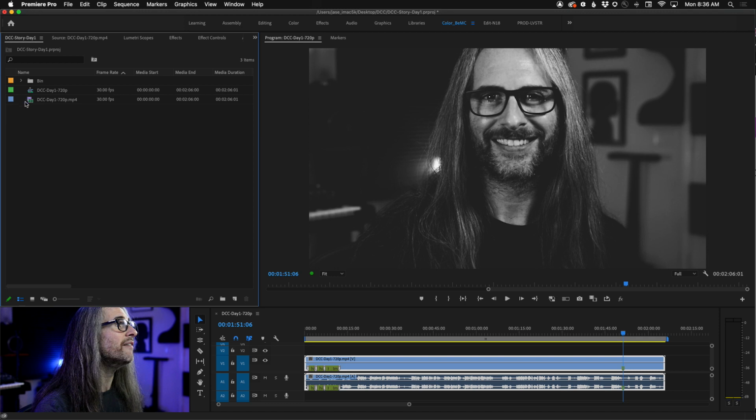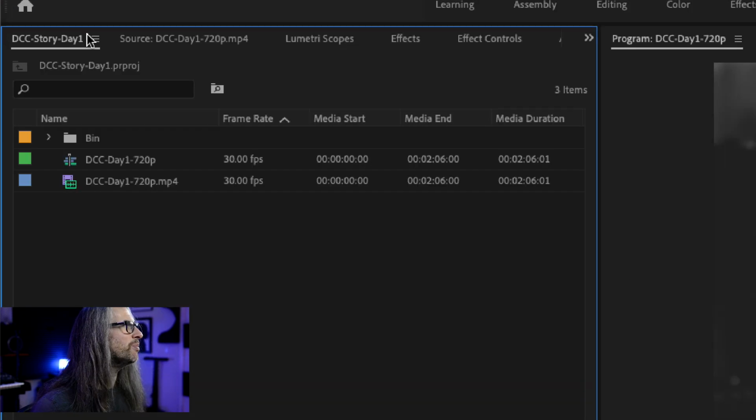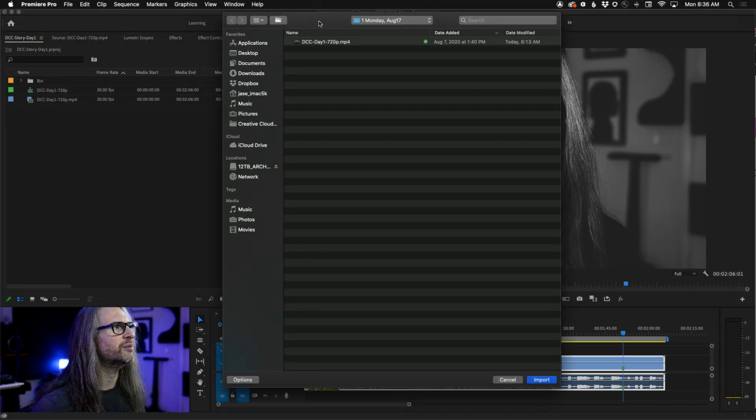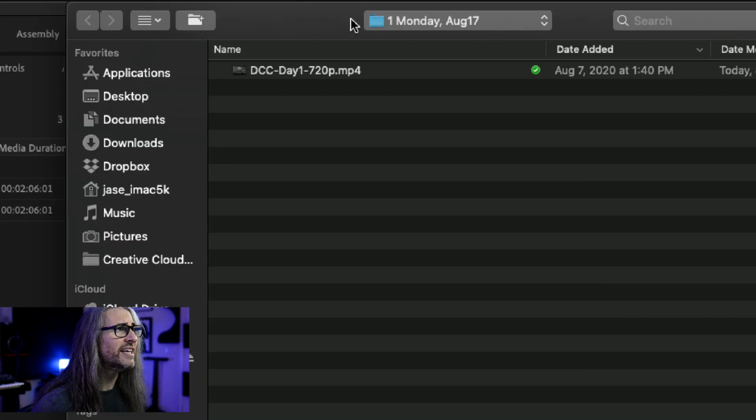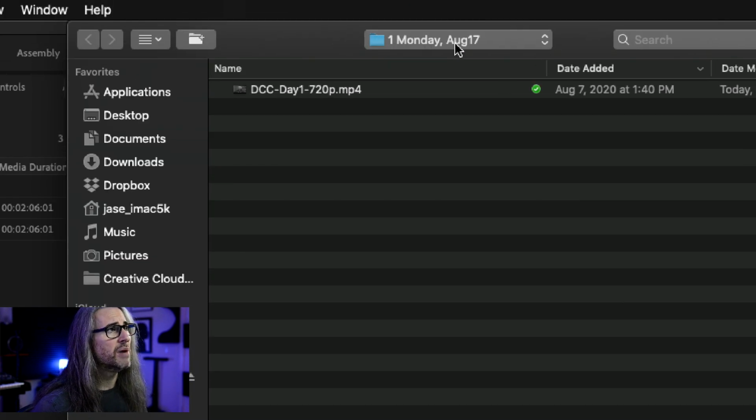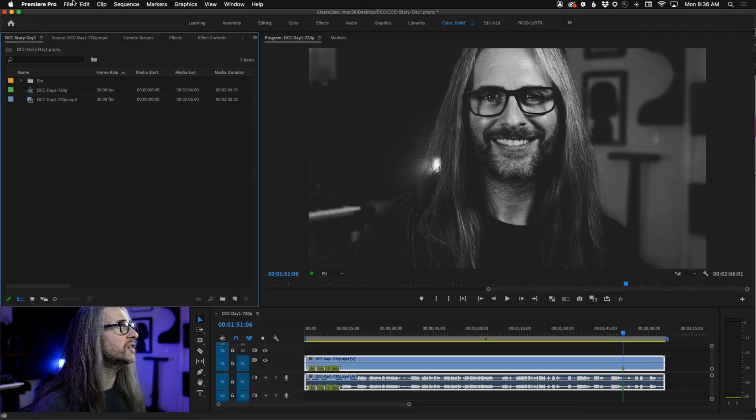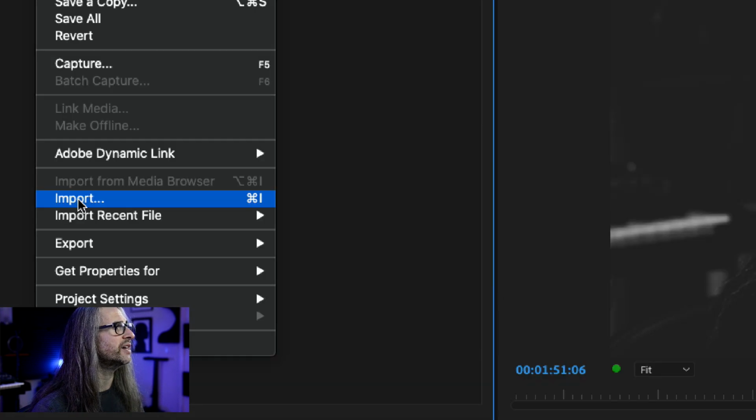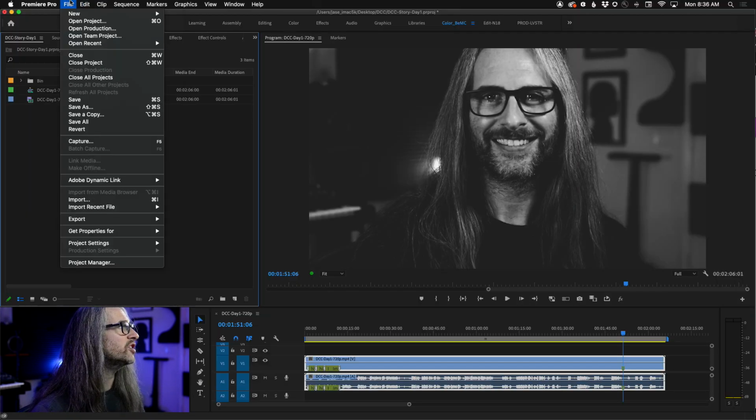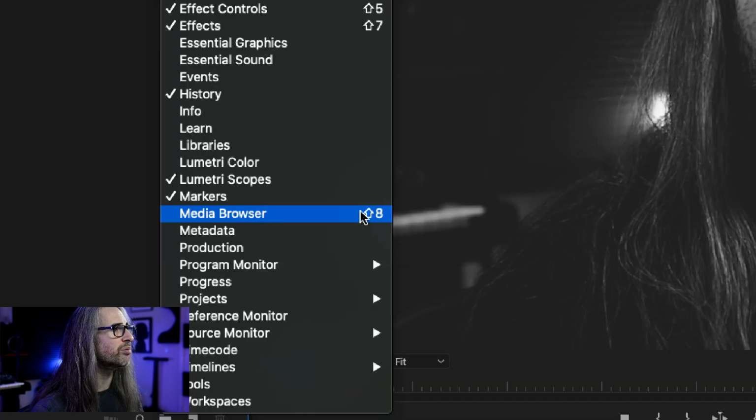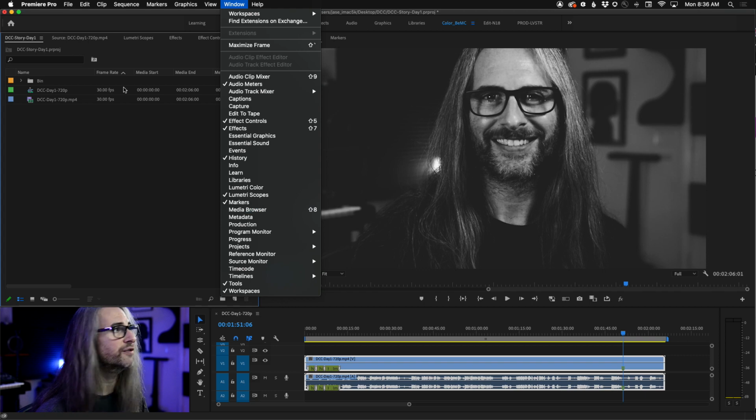If you don't already have it imported into Premiere Pro, if you have your project panel open, which you can see I do at the top here, you can simply double click right inside of the project panel. I've navigated to the download folder, Monday, August 17, and this is the file DCC Day 1 720p. You can also, of course, use File, Import if you want to import the media that way into Premiere. You can also use, under the Window menu, the Media Browser. So lots of different ways to bring your footage in.